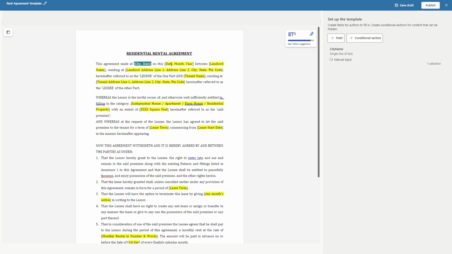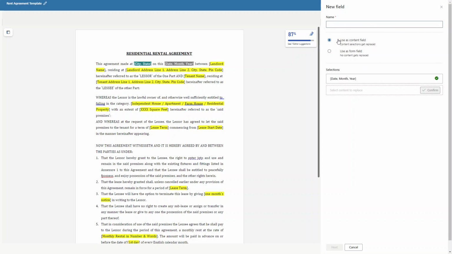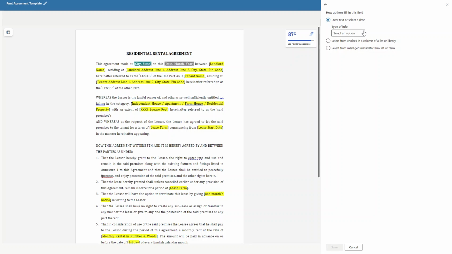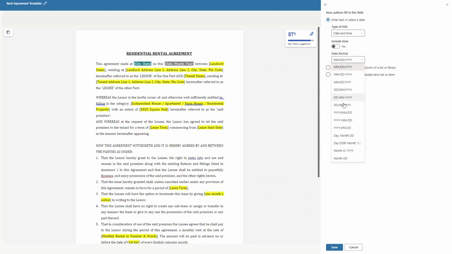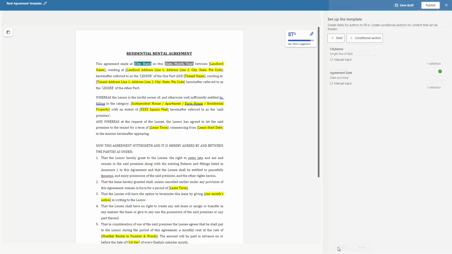Then we have the date, month and year. I'm going to select this. I'm going to click on field and put the name as agreement date. I'm going to click on next, and this is the date field. I will select the date and time. There are a lot of formats, so I will use the standard format as month, date and year. I'm going to click on save.